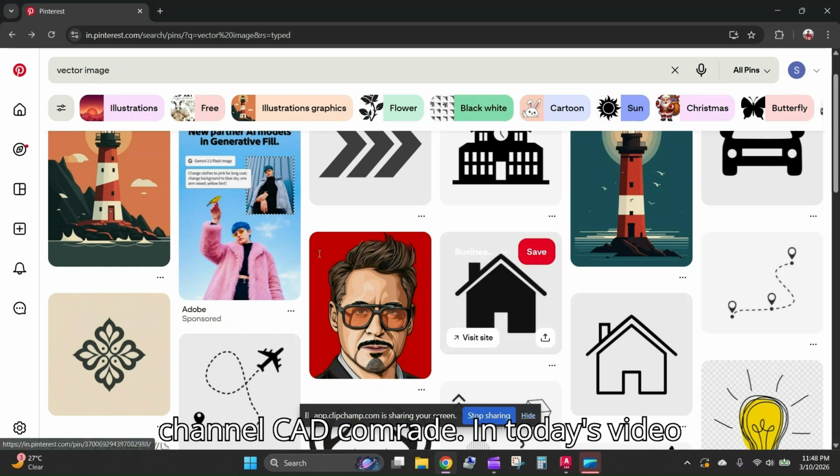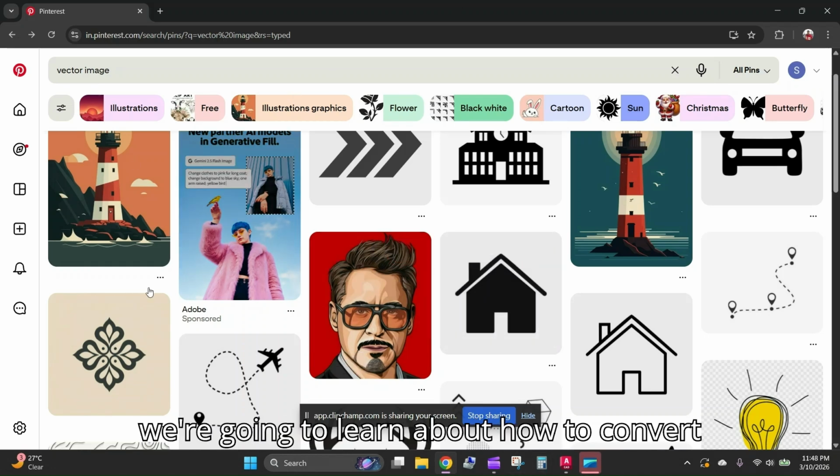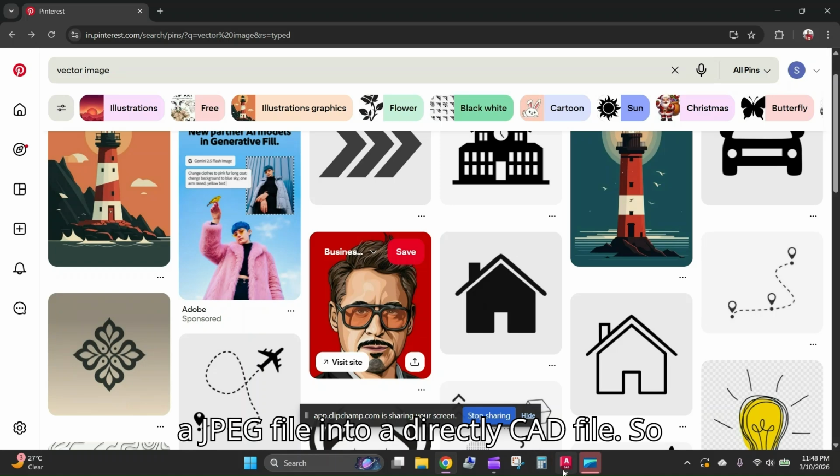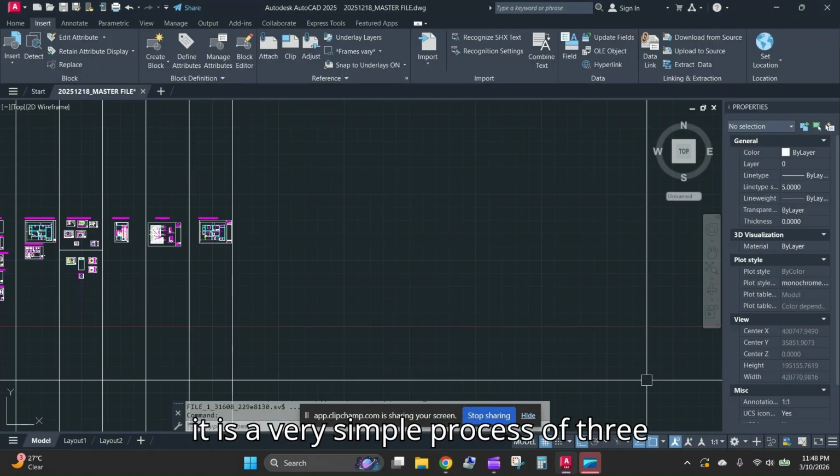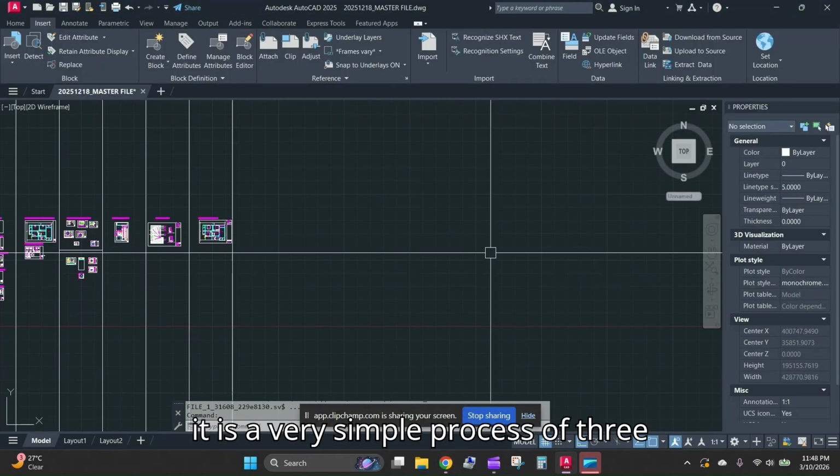CAD comrade. In today's video we're going to learn how to convert a JPG file into a directly usable CAD file. It is a very simple process of three steps.